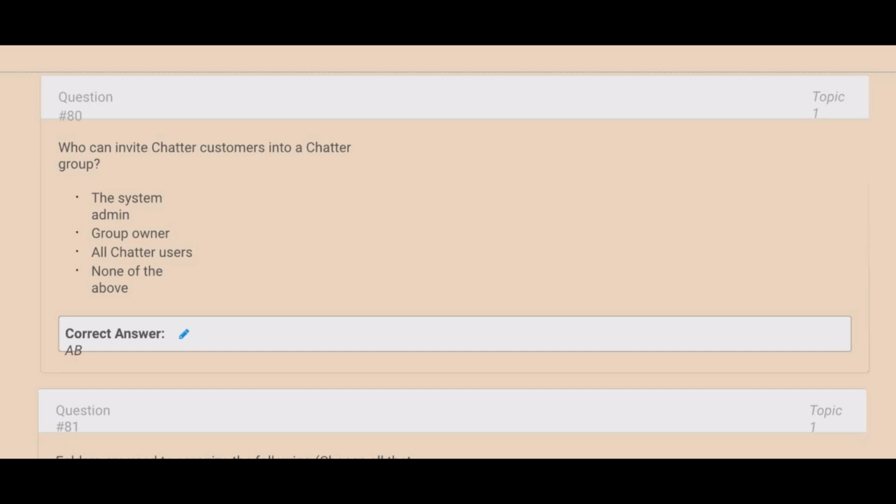Question is who can invite Chatter customers into a Chatter group? Option A, the system admin. Option B, group owner. Option C, all Chatter users. Option D, none of the above. Correct answer is option A and option B.